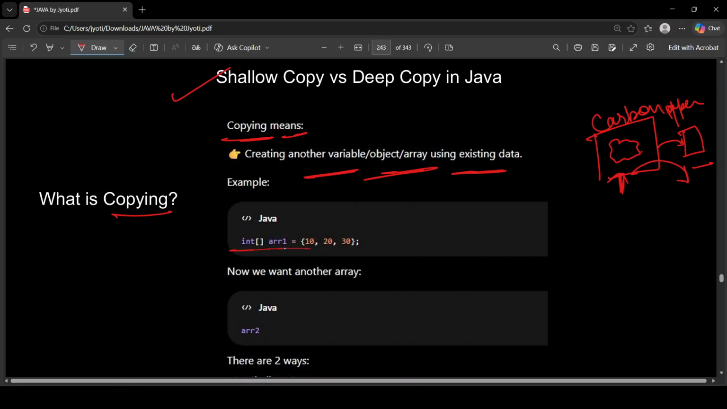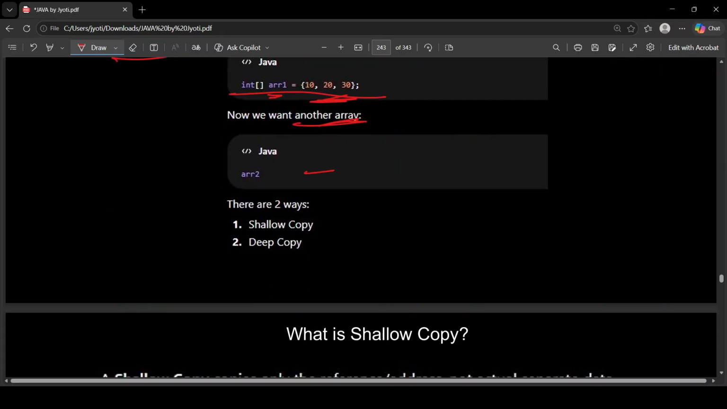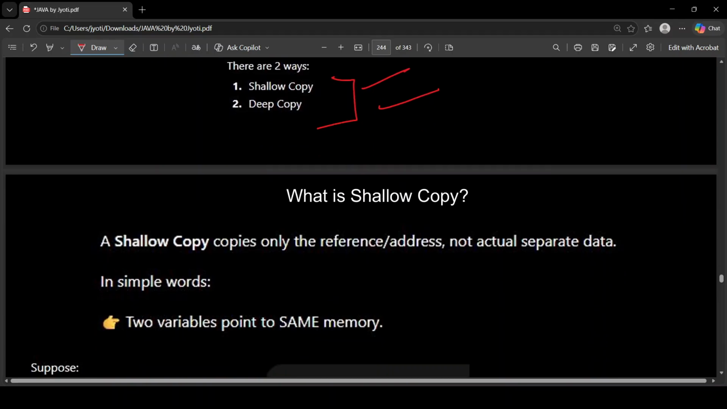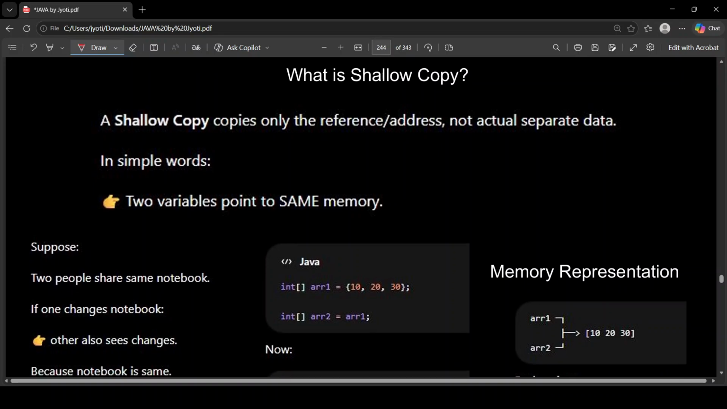Okay. For example, in array 1, we have these three elements 10, 20, 30. Now we want another array, array 2. Now there are two ways you can copy this array. That is shallow copy and deep copy. Now we'll go through these concepts. What is shallow copy? A shallow copy means it will only copy the reference or the address, but not the separate actual data. It means two variables will point to the same memory.